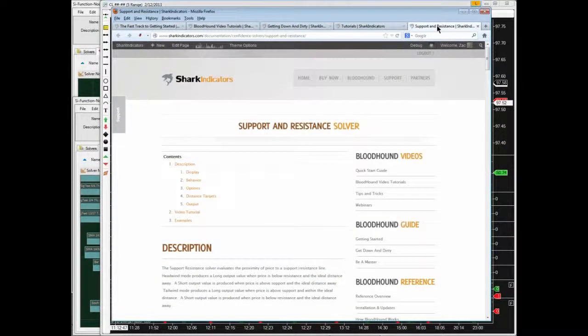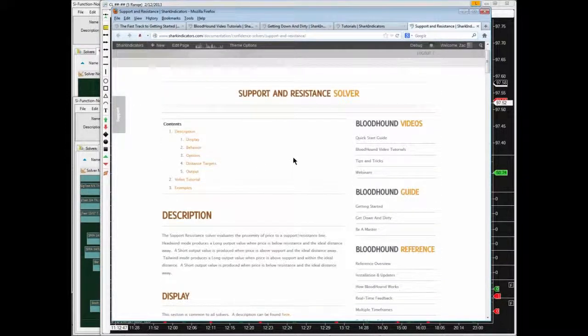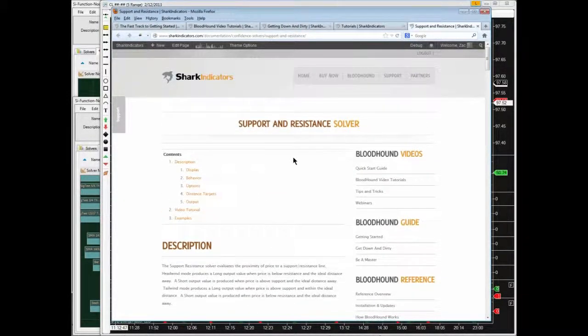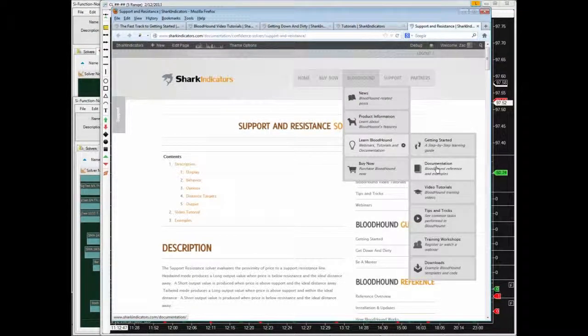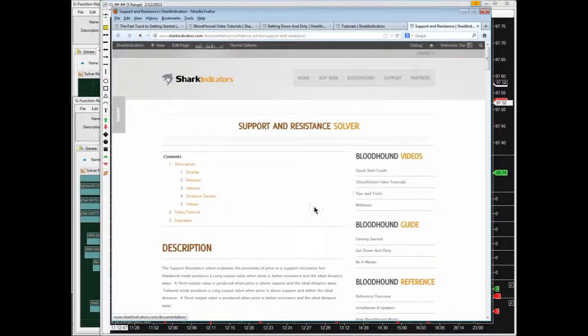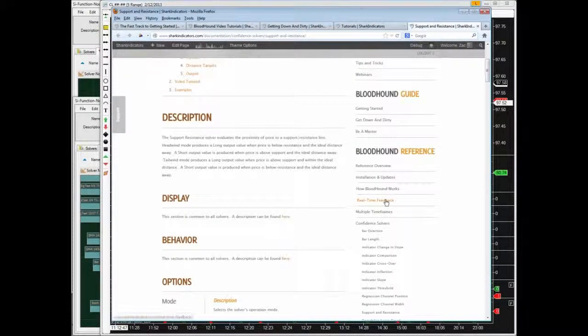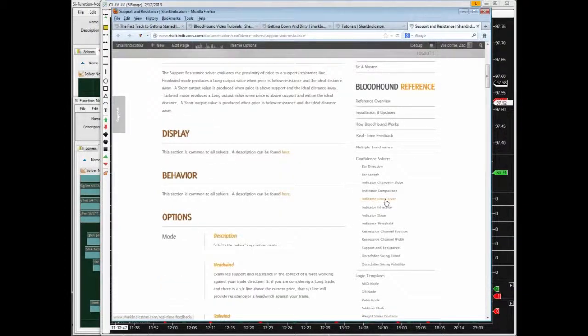And then here's the written documentation. I picked the support and resistance solver here. If you want to get to it directly, you go to BloodHound, Learn BloodHound, and it's in the documentation section. And then you'll see on the right here the references to each individual solver and the logic nodes.